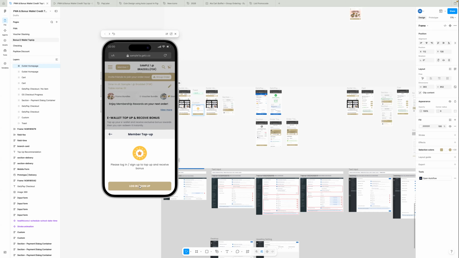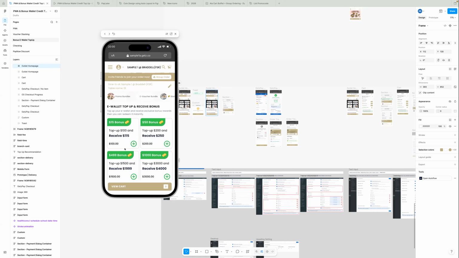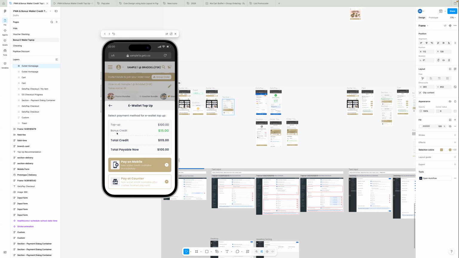Currently we follow our login sign up flow. Upon login, we will display a toast, login successful. Proceed with your top up tier. If customer wants to top up right away, they click and we will display the payment option. Nice. You're not redirecting anymore. Not yet. Customer can select pay on mobile or pay at counter.